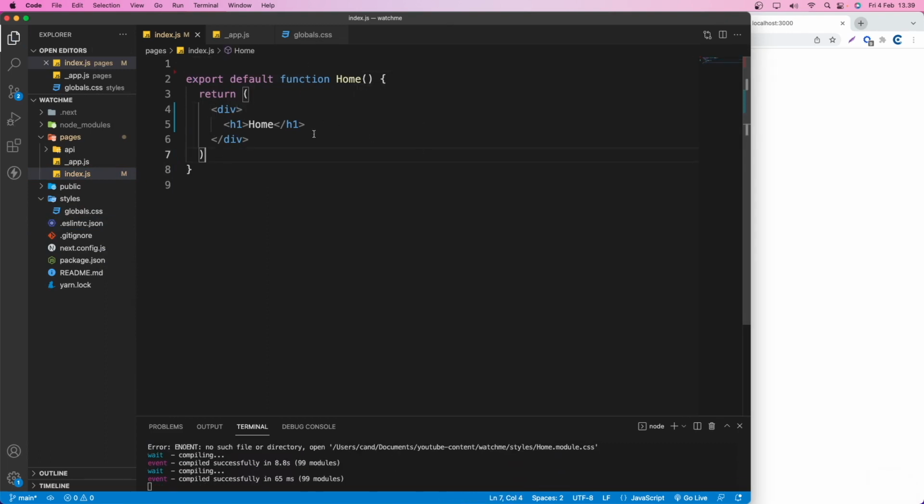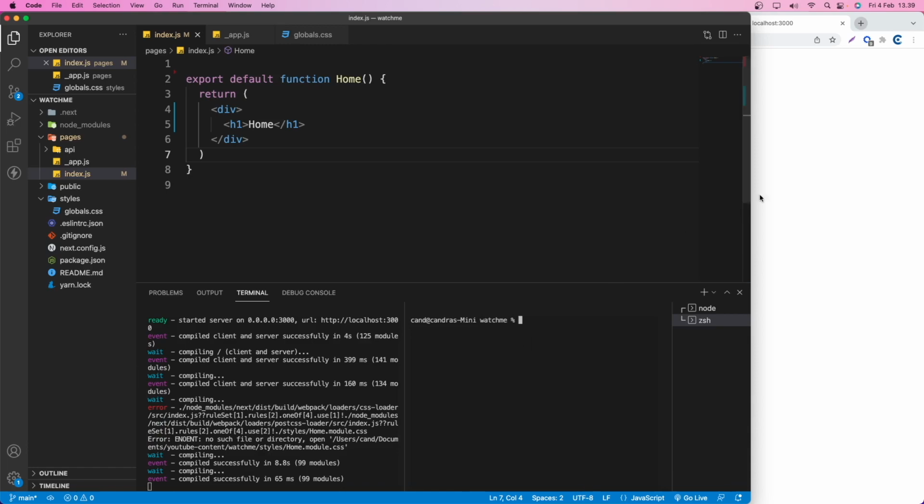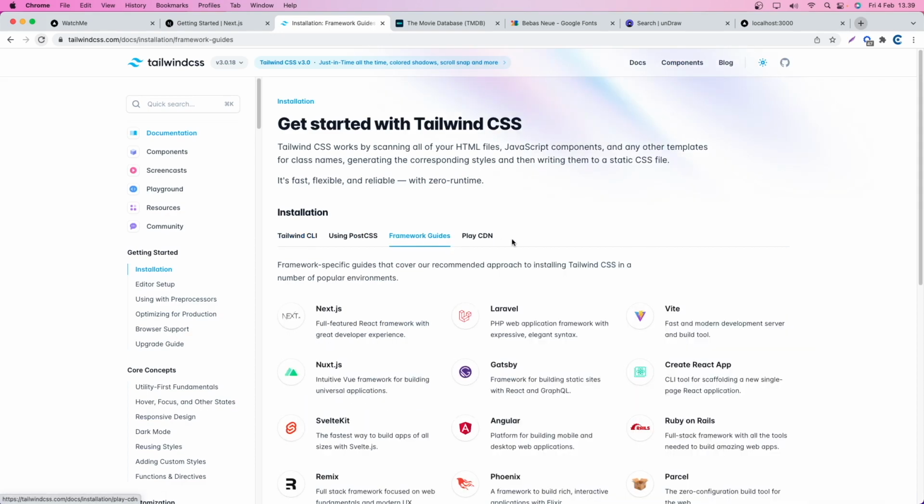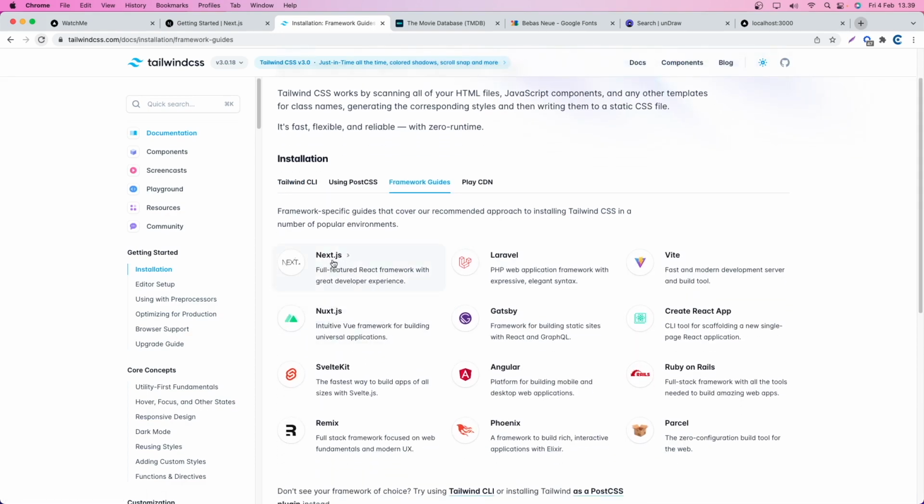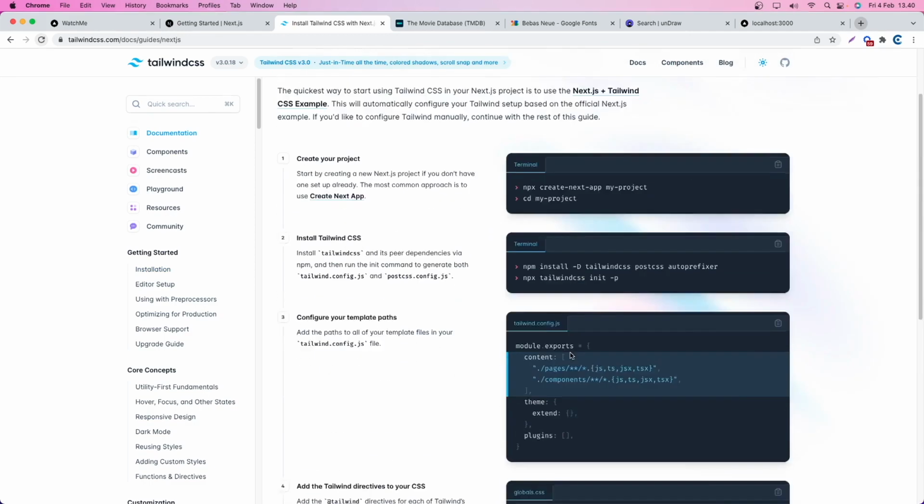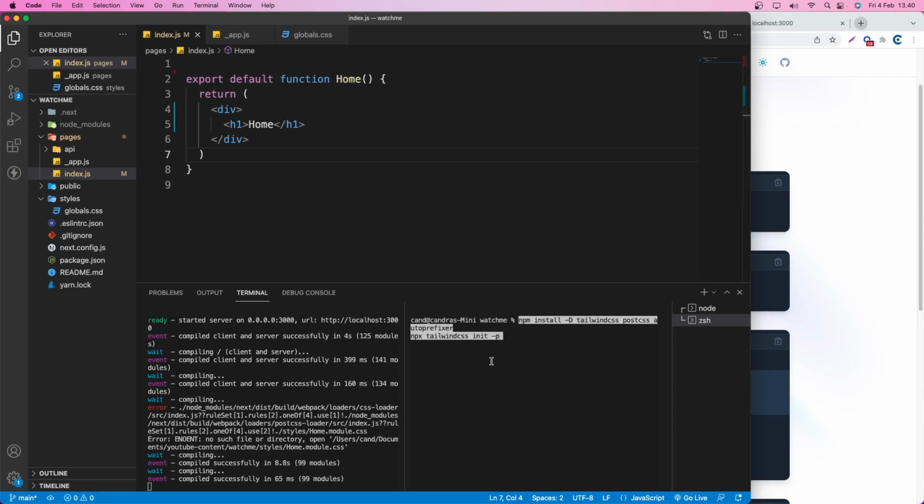Here we go. So the first thing we need to do is set up the Tailwind CSS. We need to install that in here. So let's go to Tailwind CSS, go to documentation, and go to framework guides. Let's click the Next.js here, and we can follow all the steps. Let's just copy this one here and paste that in here, and hit enter and wait for that.